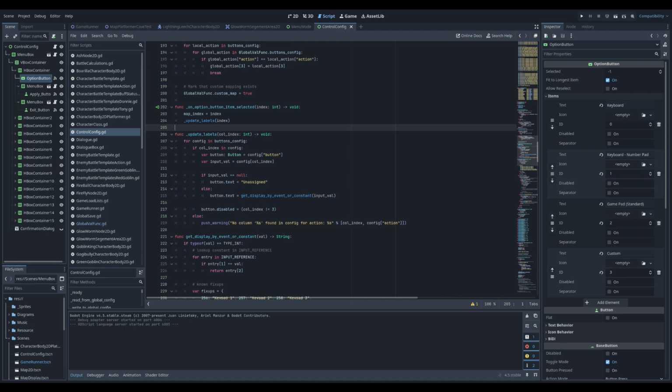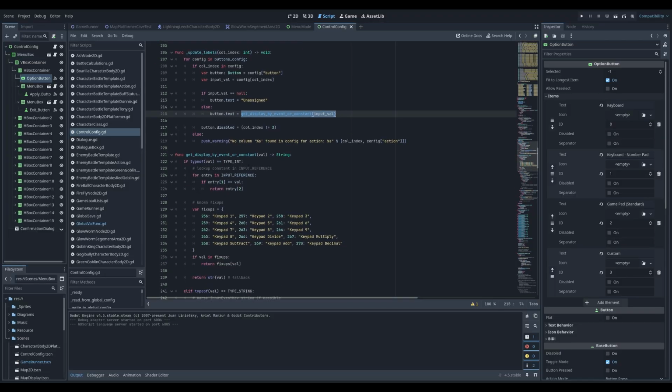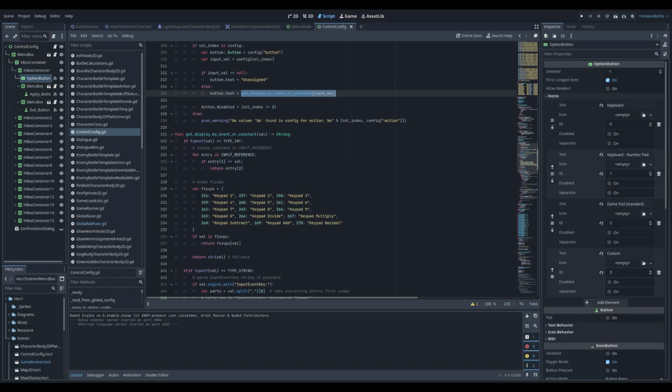So update labels for configs in buttons config, which is that array. If column index equals config, button equals that button, and then input value equals the config and column index, which is this incoming value. So if we're looking for 0, 1, 2, 3, or 4, then we go to input value. If it's null, say it's undecided or unassigned. If it has a value, then it goes to the get display by event or constant and then gives the input value, which is literally just a lookup. If it's an integer, which is never an integer, so skip that one.